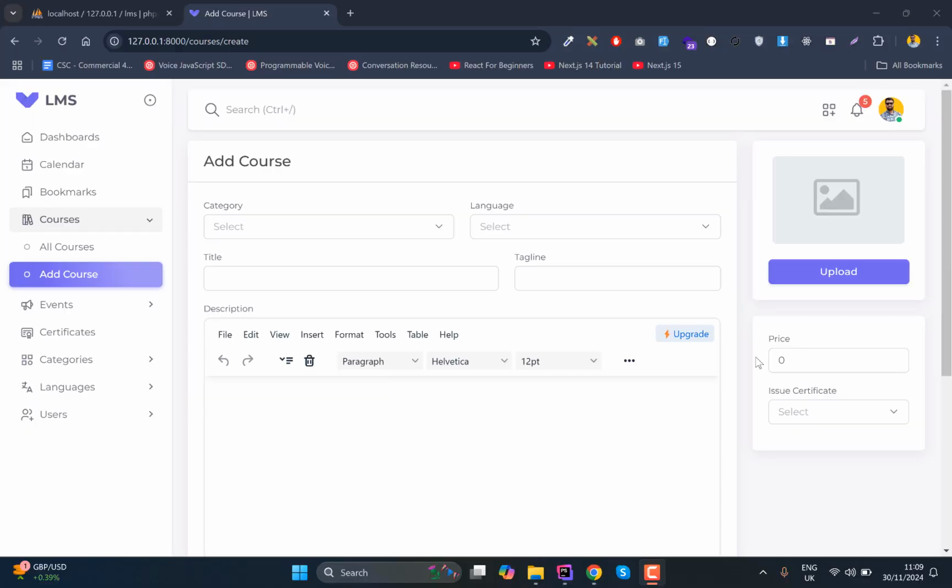Alright everyone, welcome back. So in this lecture we are going to insert or create our courses. So this will be the view when you click on add course. This is the view where I have added the category, the language, title, tagline, price, issue certificate drop down, description and image. Now that's not the only thing, obviously we have a lot of other things to cover.